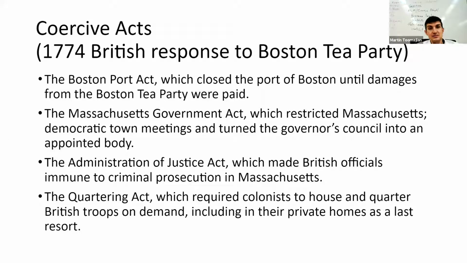In response, the British passed what were called the Coercive Acts, or the colonists called them the Intolerable Acts. Either way, doesn't sound great. The Boston Port Act closed the port of Boston until damages from the Boston Tea Party were paid, which means everybody in Boston got punished, even if they weren't some of those crazy protesters or enthusiast protesters who jumped on that boat and destroyed that property.